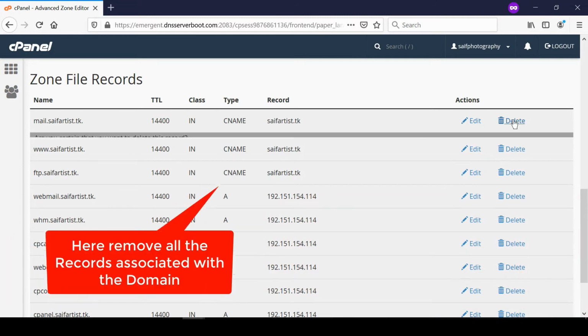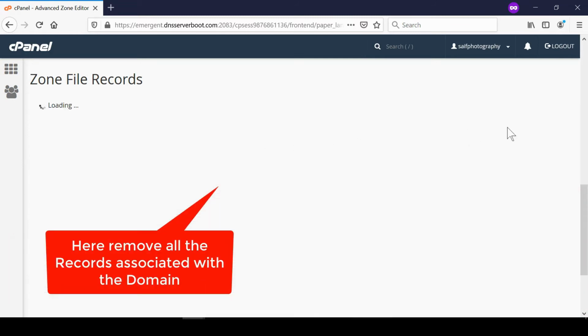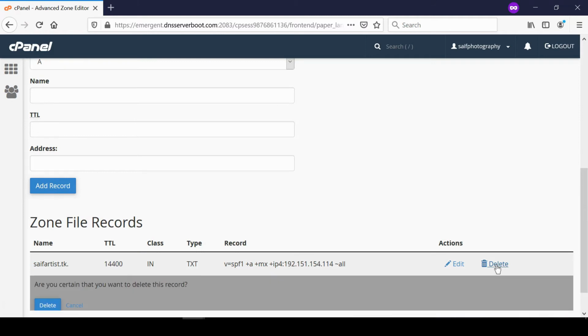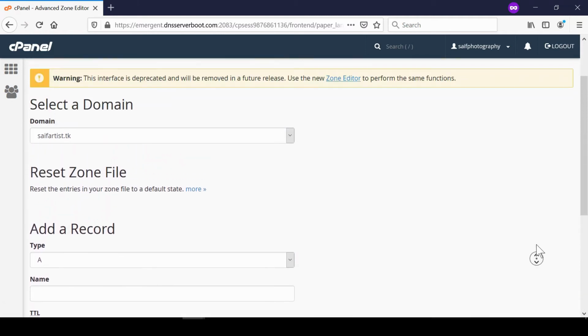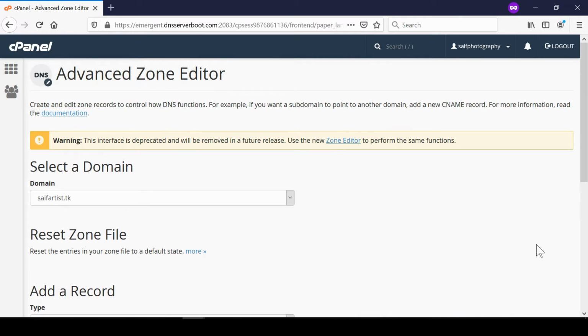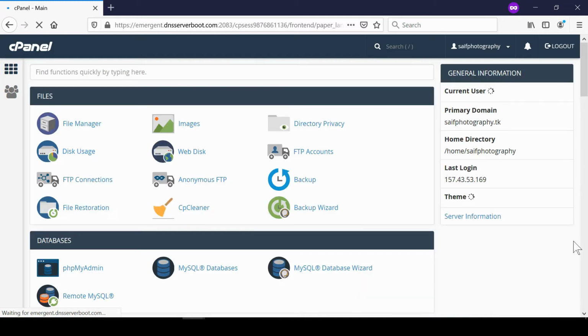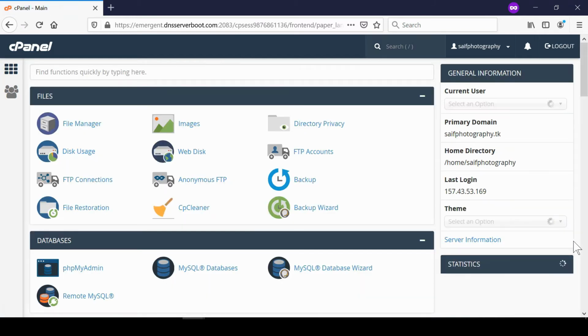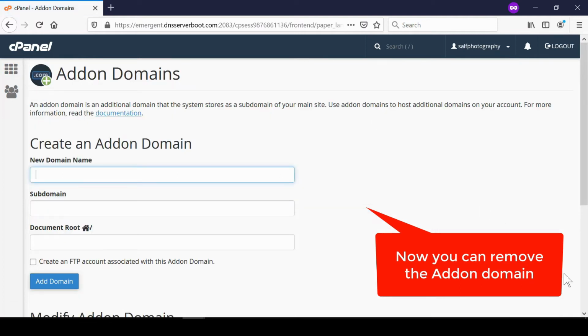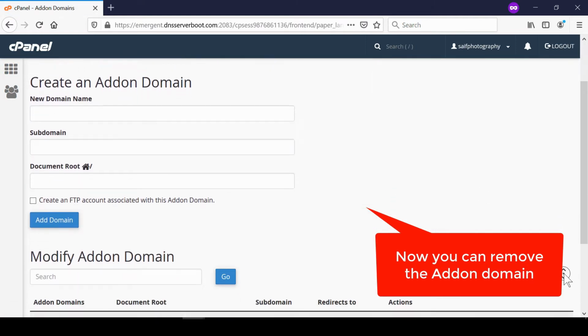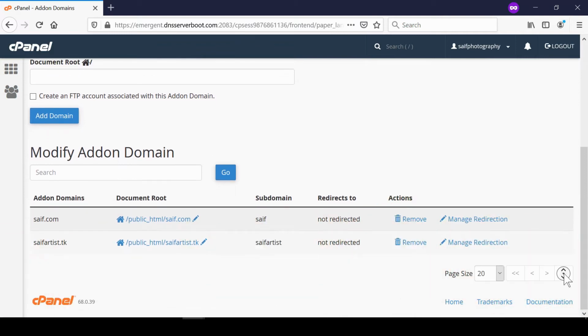Now also remove all the associated records like mail, A records, SPF records, etc., which are also affiliated with the same domain. Now again go to the cPanel account and then go to remove add-on domain. Now if you find the same domain over here, simply delete it by clicking on remove.